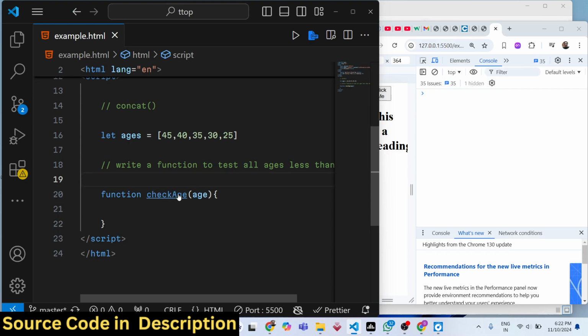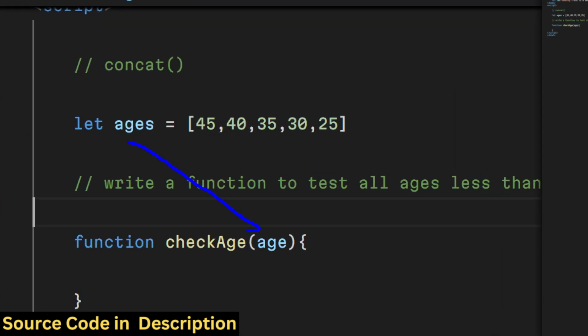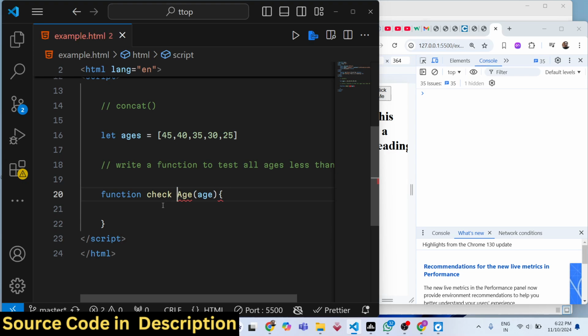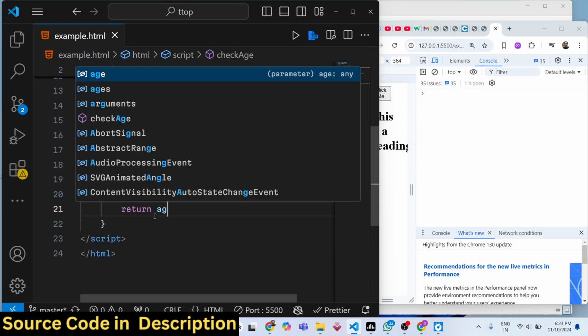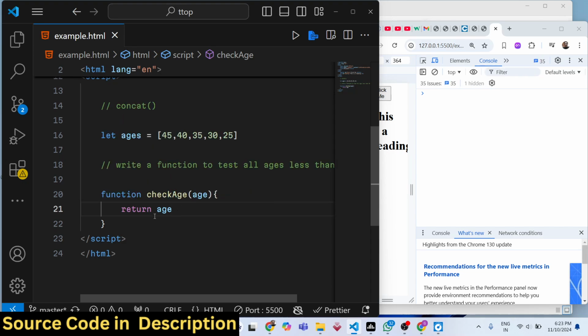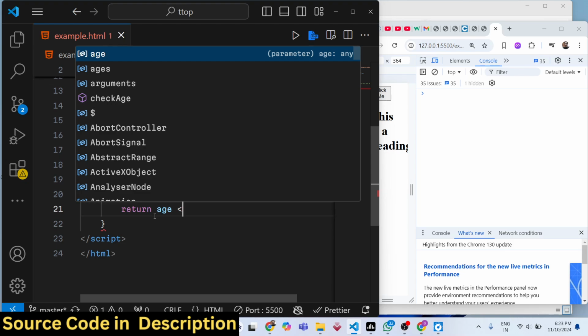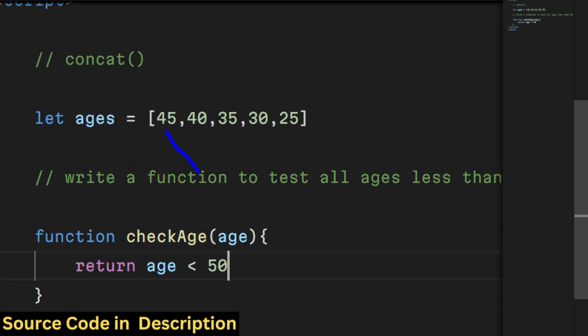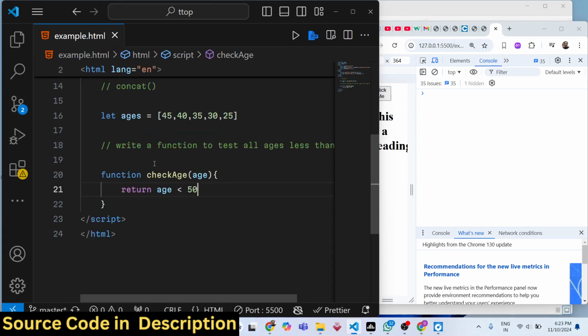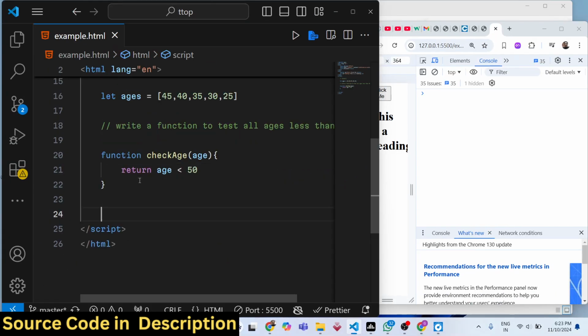I'm just taking an example here, which is ages. The business logic of this function is that it will return the age if it is smaller than 50. This is the condition that we put right here. For each age that you pass, we will compare that the age should be smaller than 50. One by one, now we will invoke this.